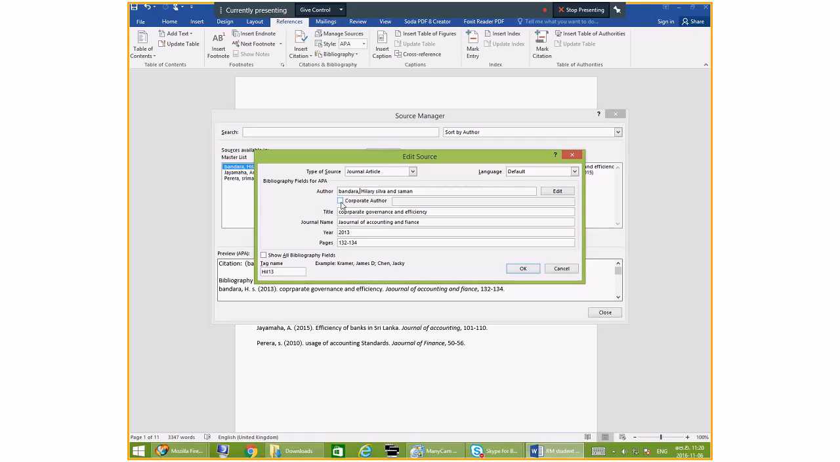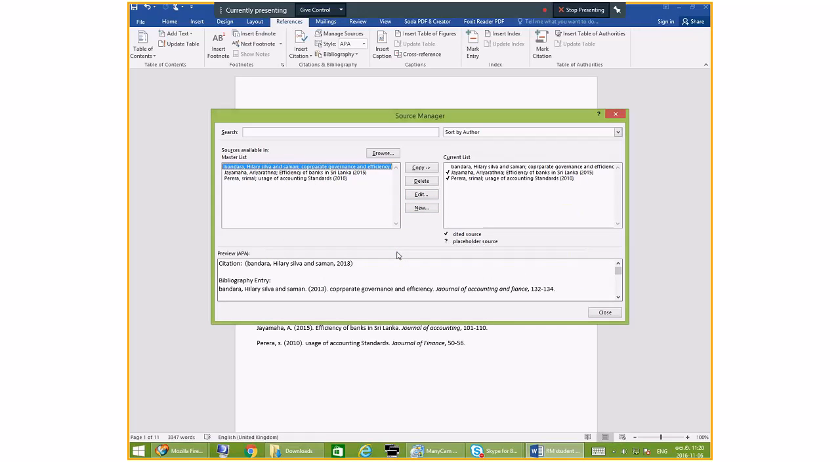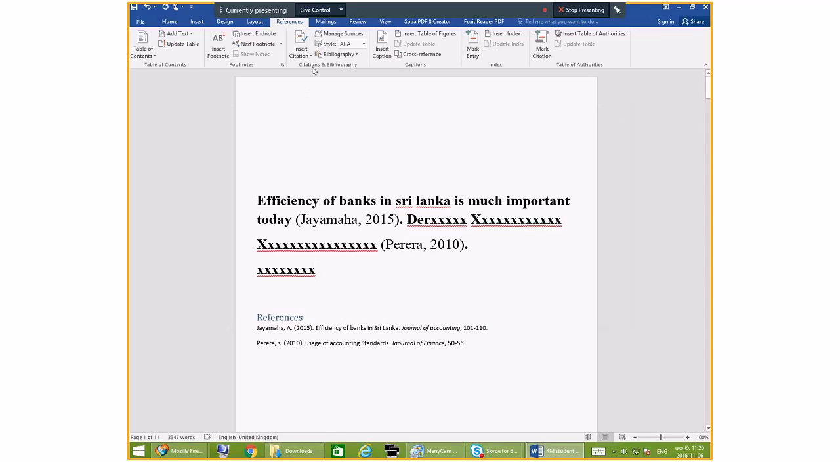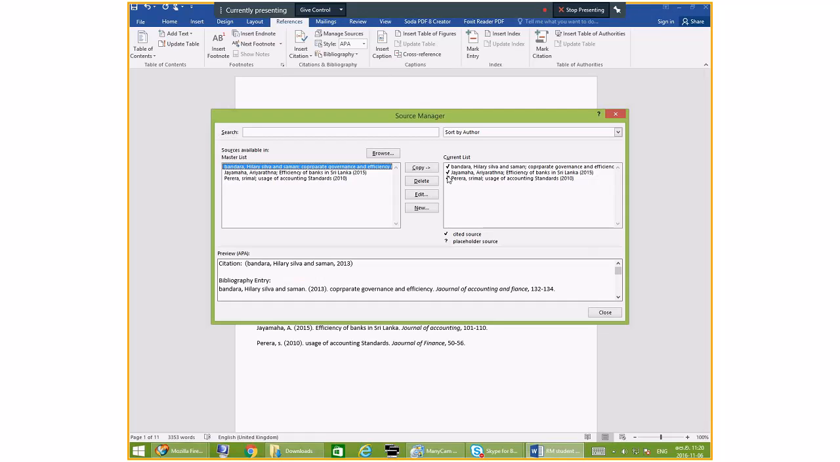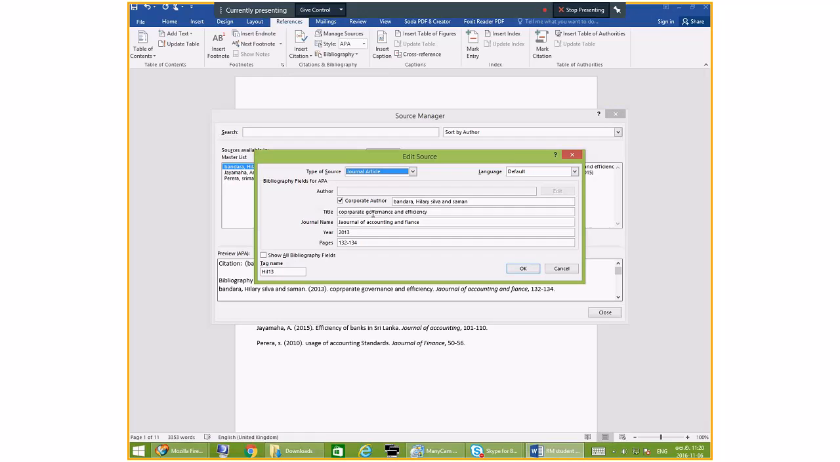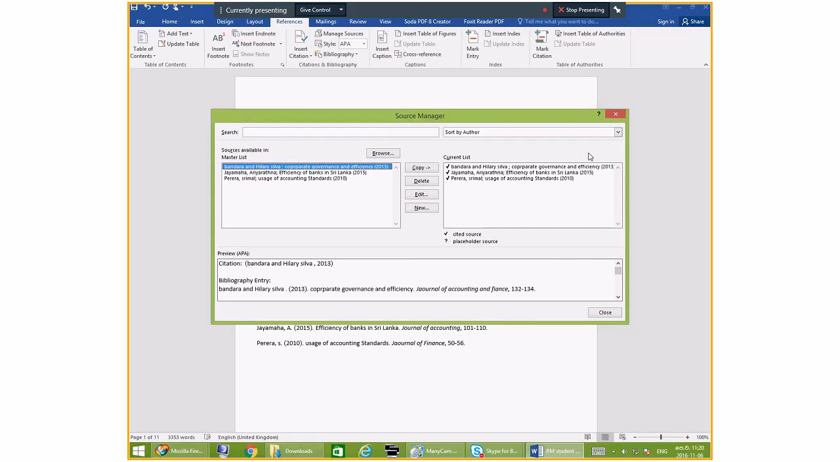This, yes, this should be a corporate author. Corporate author, however that writing style is wrong. Therefore, you have to edit it: journal article, corporate author, this should be in, and should be here. Now you see, yes.